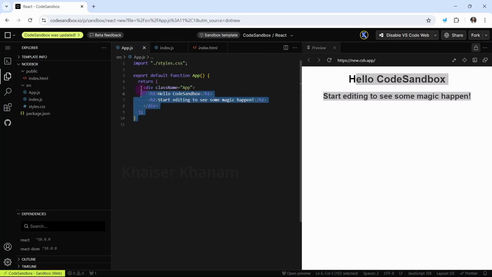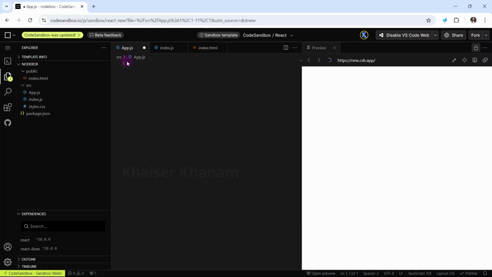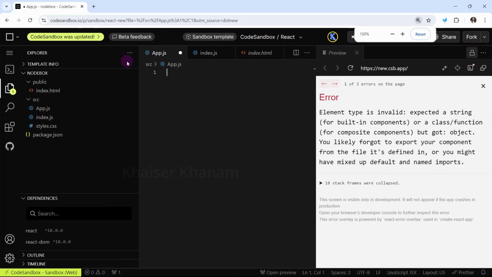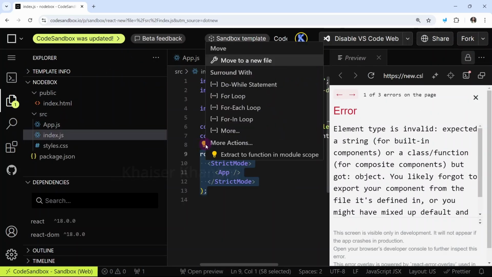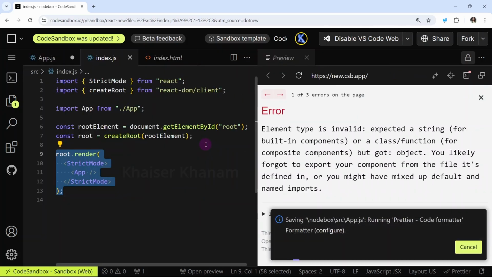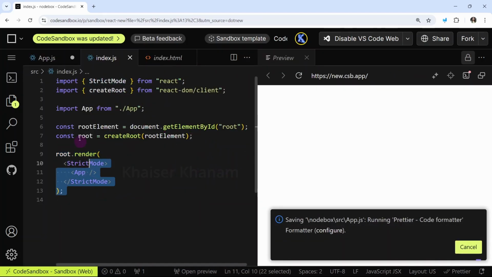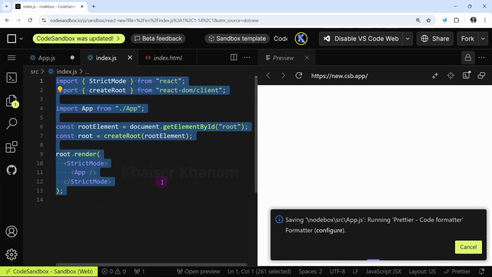But inside this app.js, I do not need anything. We will write the code completely from scratch, and also I will increase the size. I will come to index.js. Now we are going to understand each and every line inside this. Whatever code we have inside index.js, this entire code we will be using in all the projects, and this will be almost similar. You don't have to change anything.